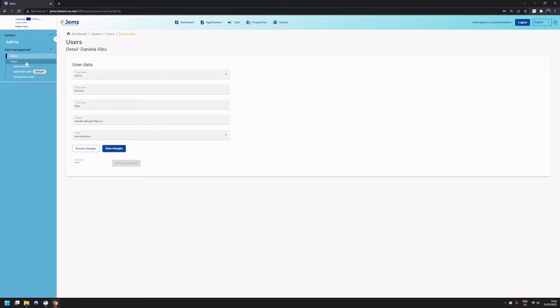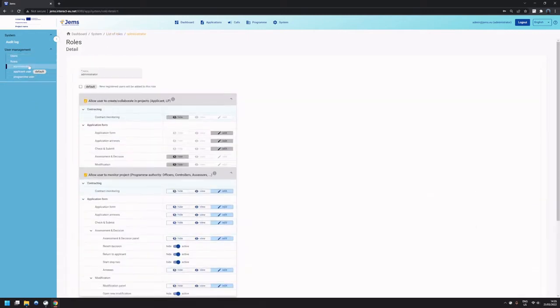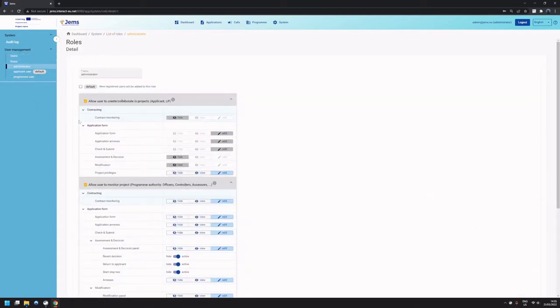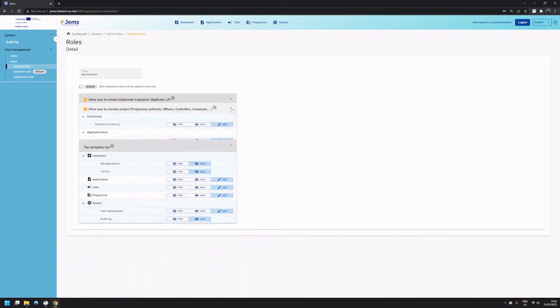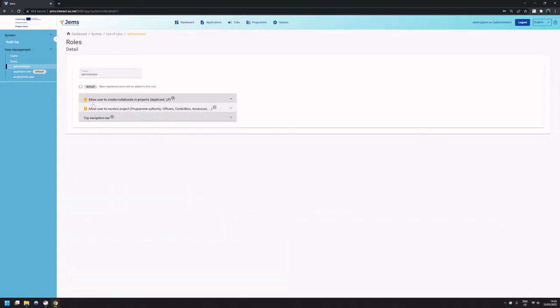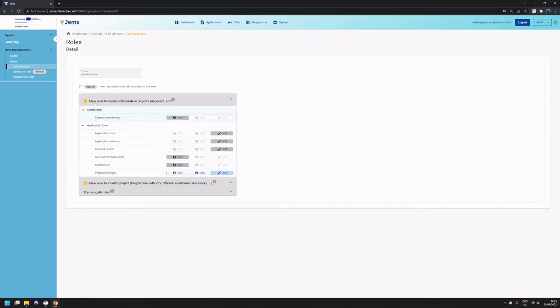When you come to configure the role, by means of the system privilege, you'll find something like this, which is basically a tree composed of a few sections. The first section is, I would say, for the beneficiary. This allows the user to create projects and to collaborate in projects. That means the whole workflow of the beneficiary.